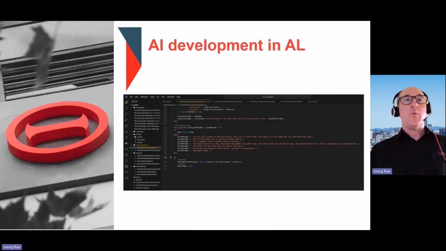So now with this version, Microsoft also allows us to do AI development in our AL language. And I already started doing this by playing around. I wanted to generate some item substitutions. So I have an item, I need to maintain substitute items, and I say, why don't you suggest items for me, please? And I started playing with that.